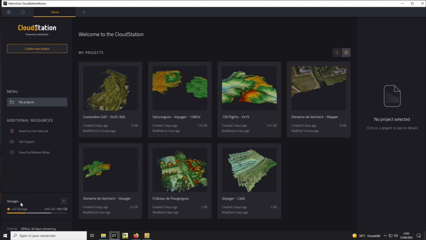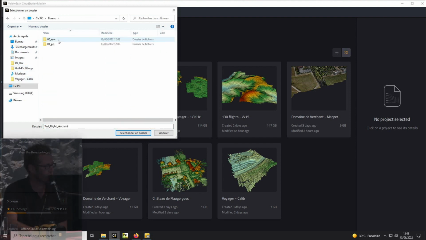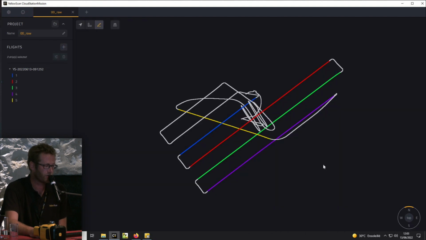One of the main differences from the previous CloudStation, where you had a CS cache with every single project, is that here you can give a storage location where you can store the project parameters of all your projects in the same location, or if you want to keep it per project, you just create a new storage. So let's do the post-processing of this specific dataset. It's a single project, not really a mission, but a single flight here.